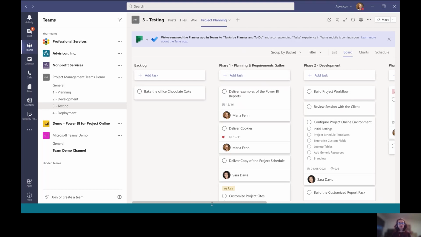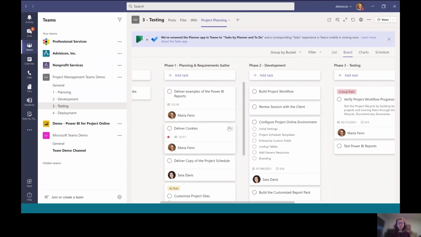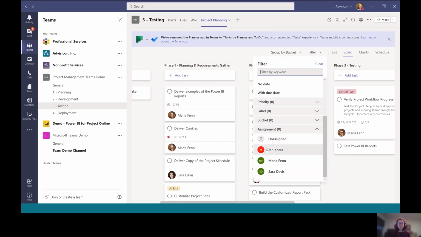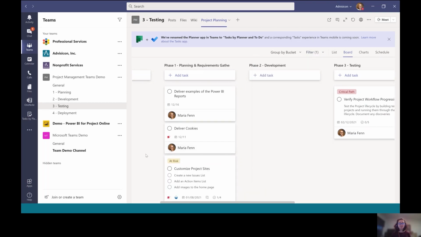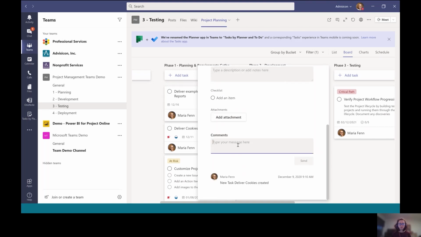And then from here, they can go in and they can update their tasks. As a user, I can come in, I can filter for what's assigned to me. So I'm going to click a drop down and I'm going to filter for Maria Fenn. And now I can go in and I can start making updates. As a user, I can go in and say, all right, delivering cookies is in progress. I have bought the ingredients. And put a comment, bought the ingredients. They're going to be chocolate chip.